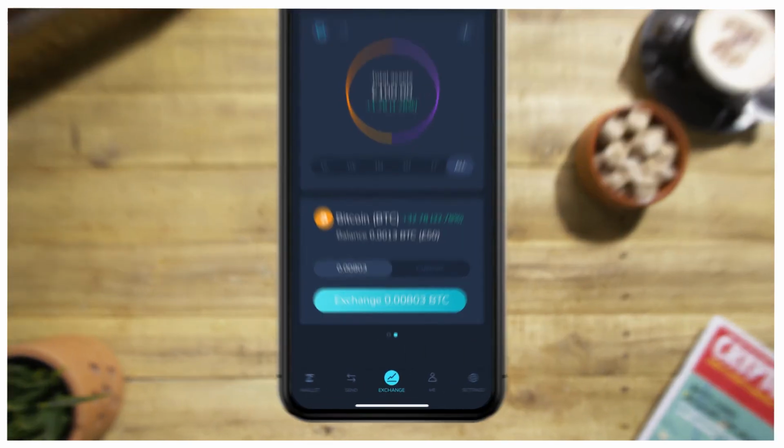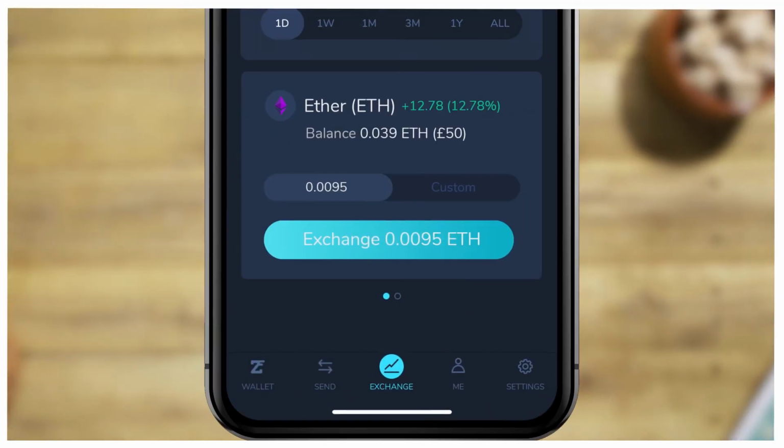The lower part of this screen shows the current value of your Bitcoin and Ether and your balance. You can also initiate an exchange if you have enough funds available in your Zumo account. And that is the Zumo Smartfolio.